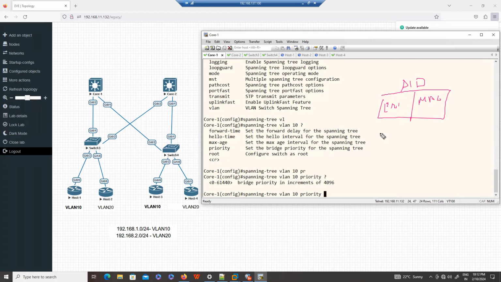So in this case, guys, I will configure this switch with a priority of 0 because this is the lowest priority. And by default the priority value is 32768. So the switch with the lowest priority, obviously, and there is nothing lower than zero, that means this switch will become the root switch.